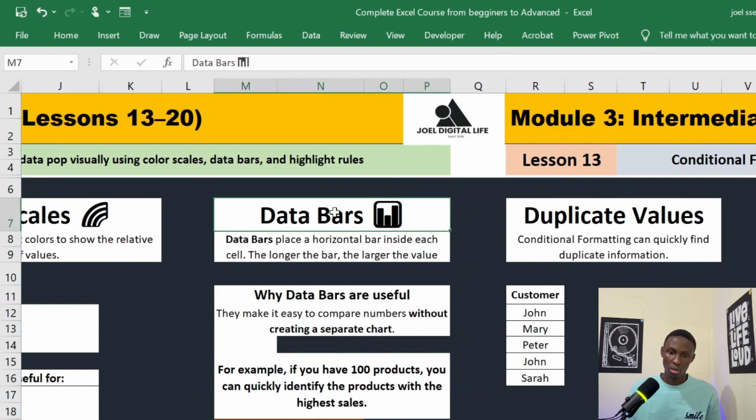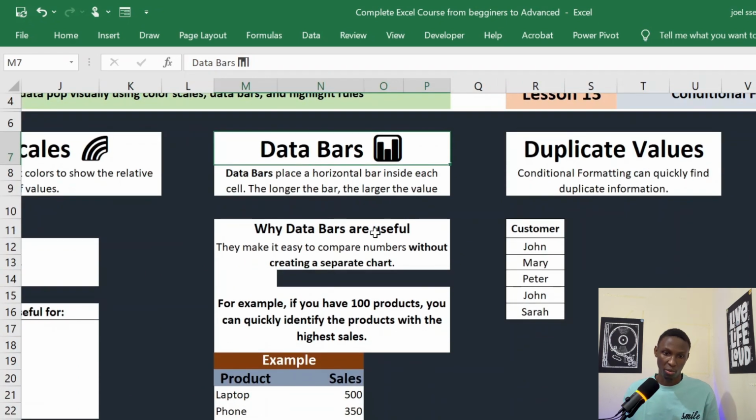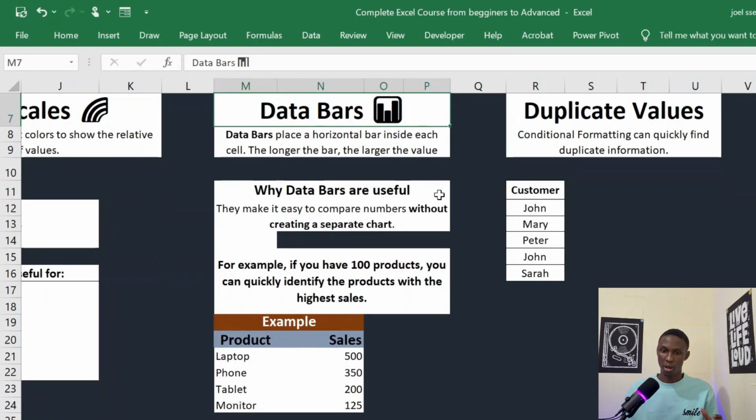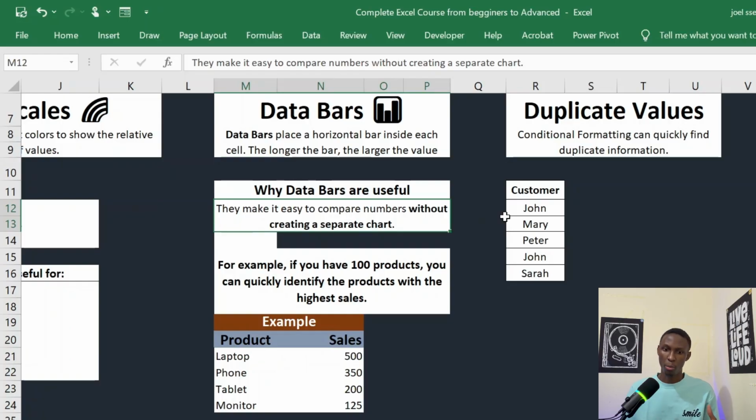So let's see data bars within Excel when applying conditional formatting. Data bars place a horizontal bar inside each cell, and the longer the bar, the larger the value. You can take it as it is like that. If the bar is long enough, it means the value you have is the biggest within the cells, as we're going to see step by step. And why are data bars useful? Basically they make it easy to compare numbers without creating a separate chart.